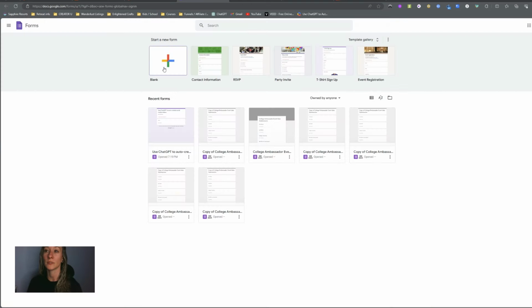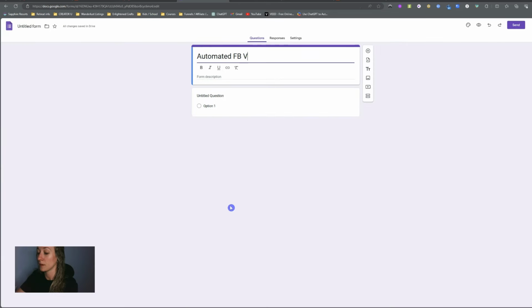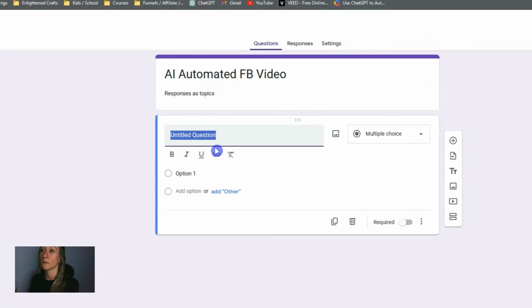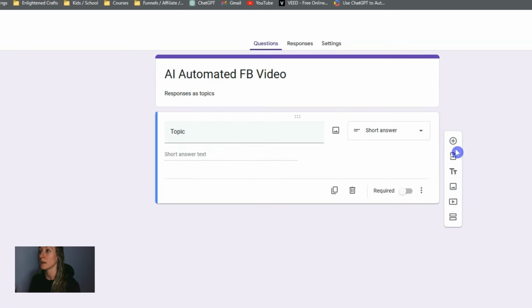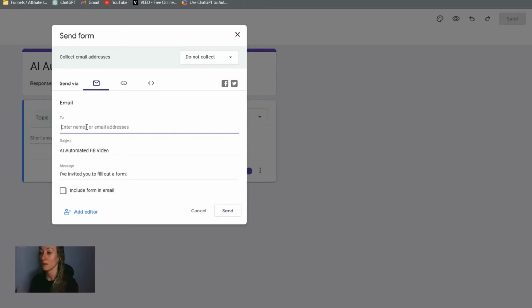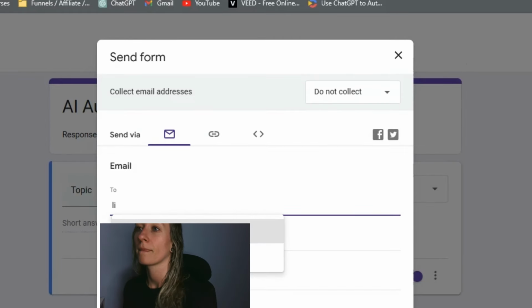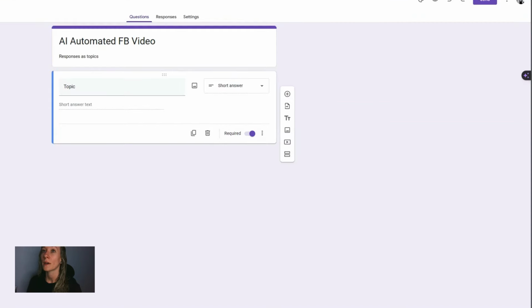And what you're going to do is go to Google Forms. You'll log in with your Gmail account and click on blank. So you're going to start a new form, automated Facebook video. Let's put AI. You can name it whatever you want. And I'm going to put responses. So that doesn't matter as much, but you just want to write the question and just put topic, and then leave it as a short answer, and then make it required. And that's it. Now you're going to send this to yourself. So if you have another email address, you're going to send it to yourself and click send, and make sure you name it. And now we go back to Zapier.